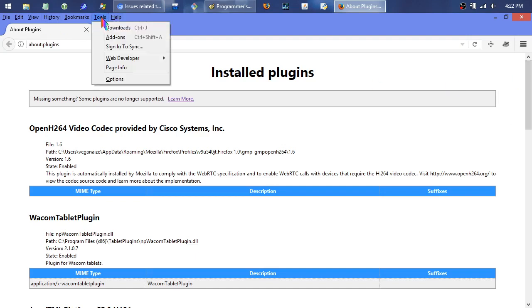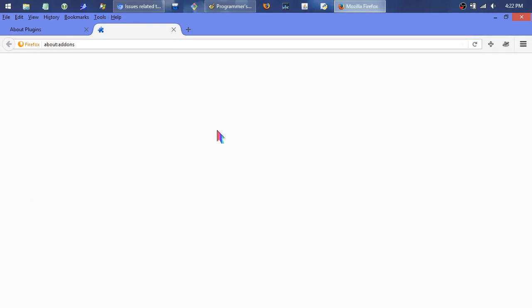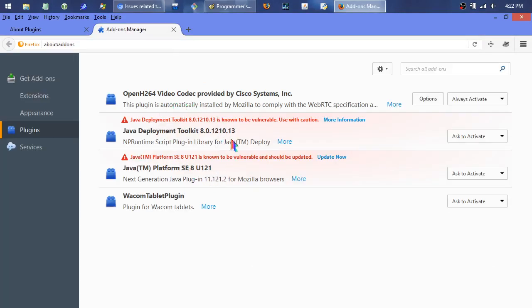So go to options, or excuse me, go to tools, add-ons, and then we can see here's this stuff. Ask to activate are the only options for that. Deployment toolkit, if you want, you can even put never on deployment. I don't use it personally, but if you're just going to use those old traditional plugins here.